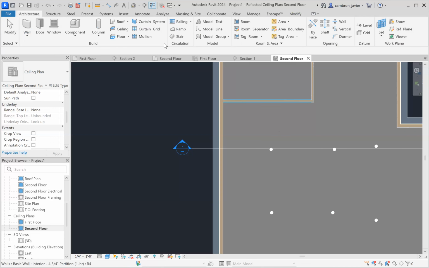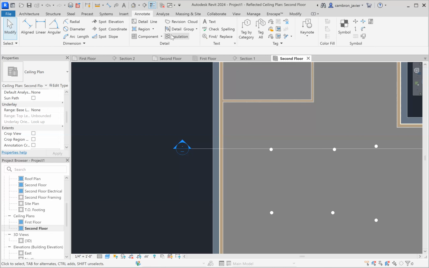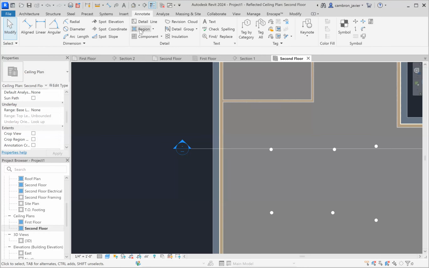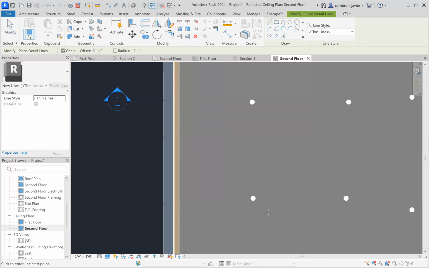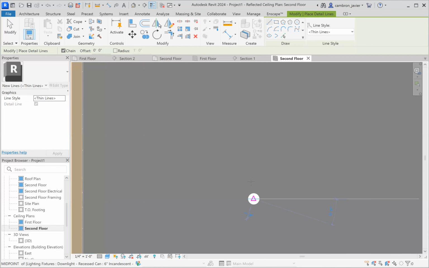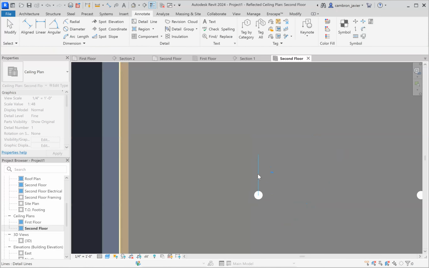So what we need to do is we're just going to go into annotate and we're going to do a detail line. Okay. We're going to add a detail line. Now, later on, we're going to spend a lecture or two using detail lines and really diving into the annotate tab. But right now, we're just going to create a detail line. I'm going to come to the center of this light and I'm just going to draw a vertical line. Okay. And there's my vertical line.